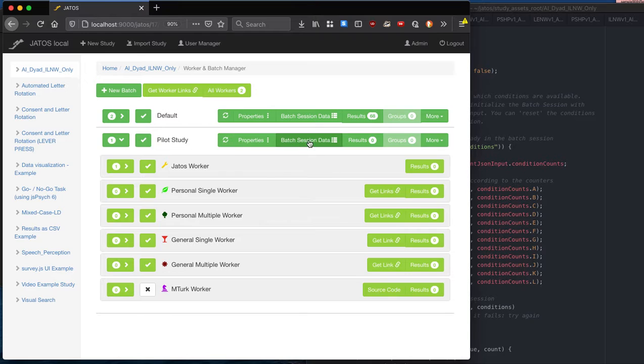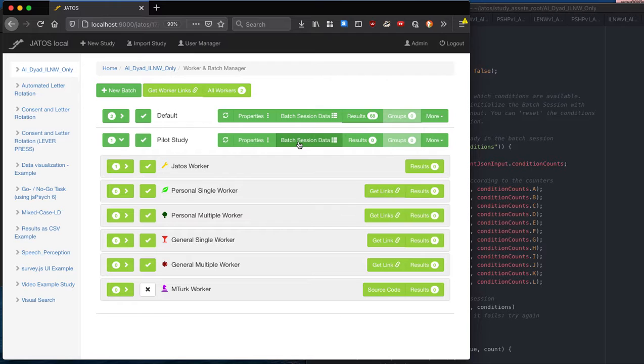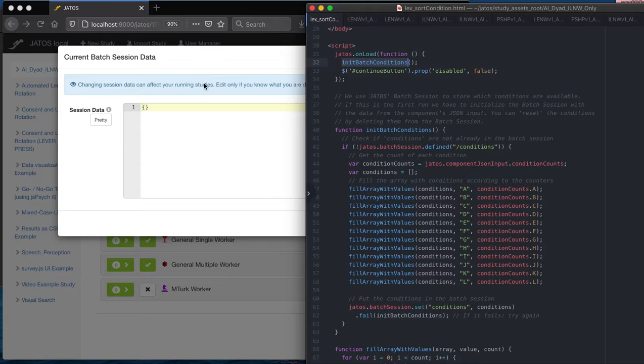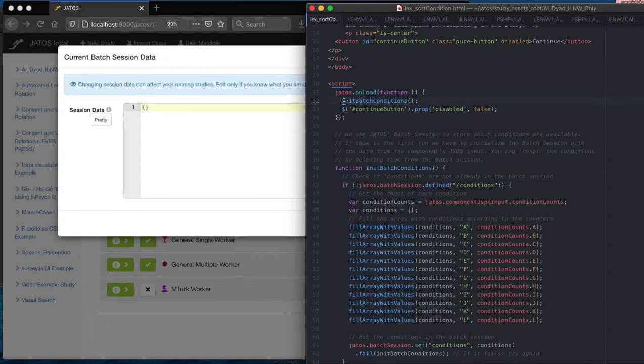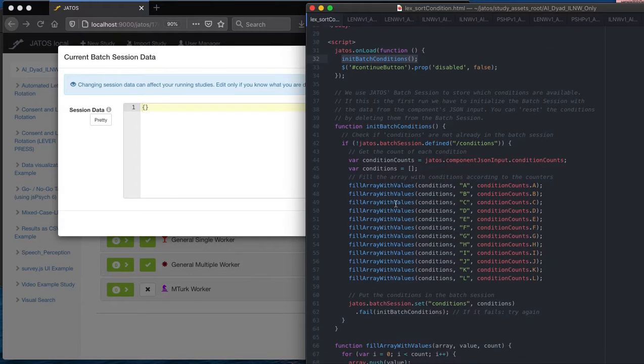Where the data is for this specific batch, all the results just get collated by batch, right? There's this other little variable here called batch session data. You can see that this session data is completely empty, and that's because no one has ever run in this batch before. So this sort conditions code for this specific batch has never executed this initiate batch conditions function, so it hasn't filled up an array of values.